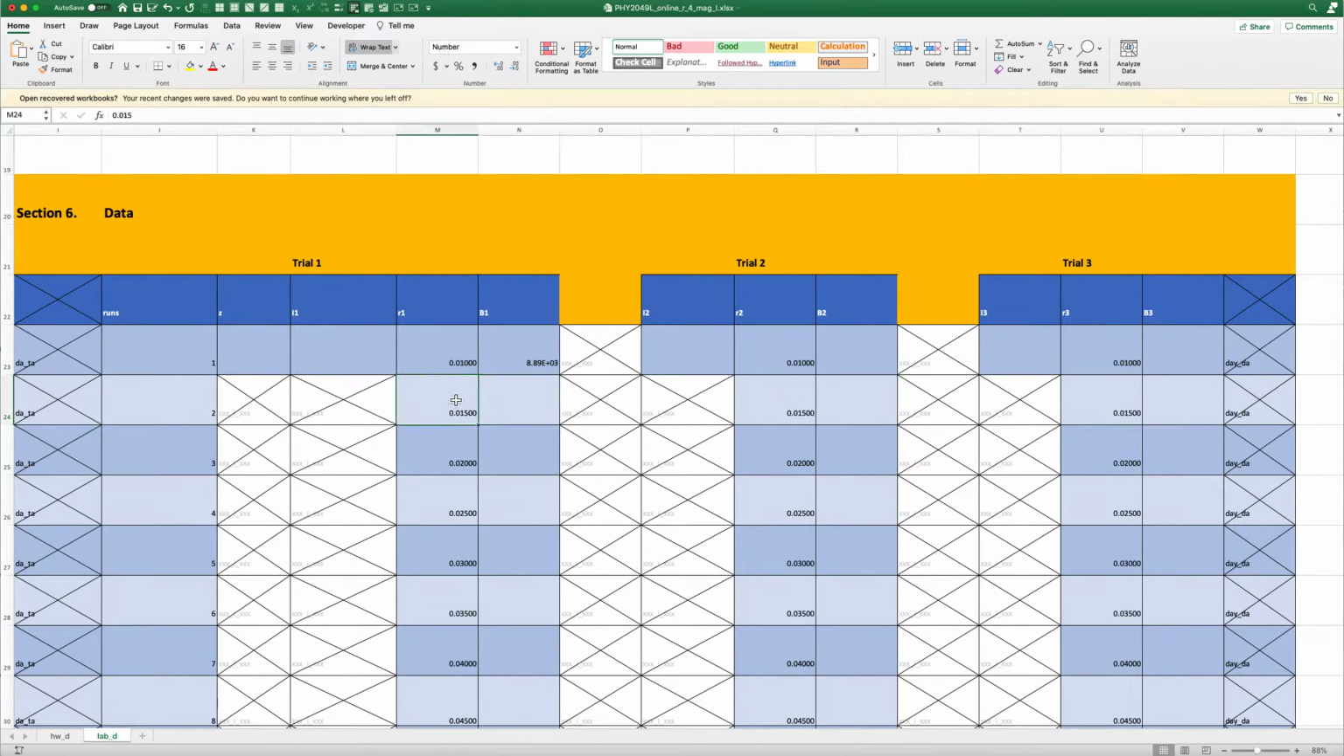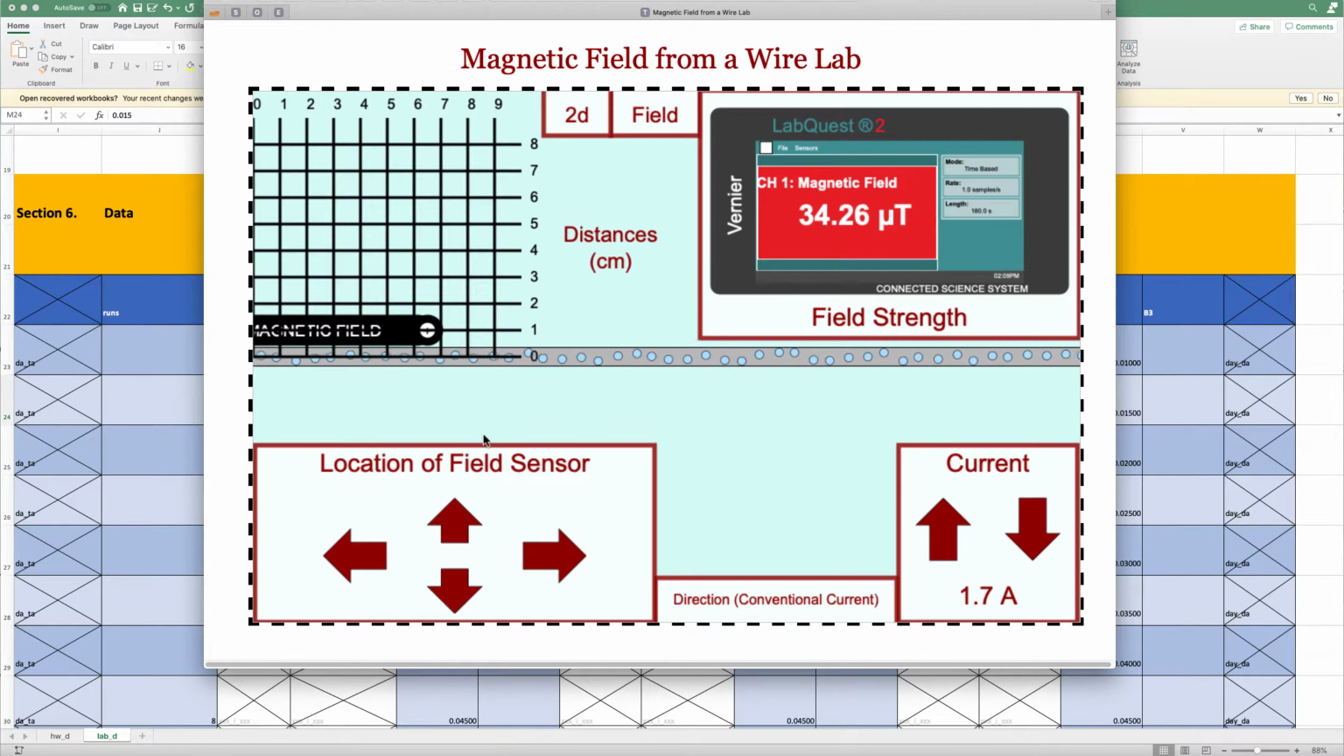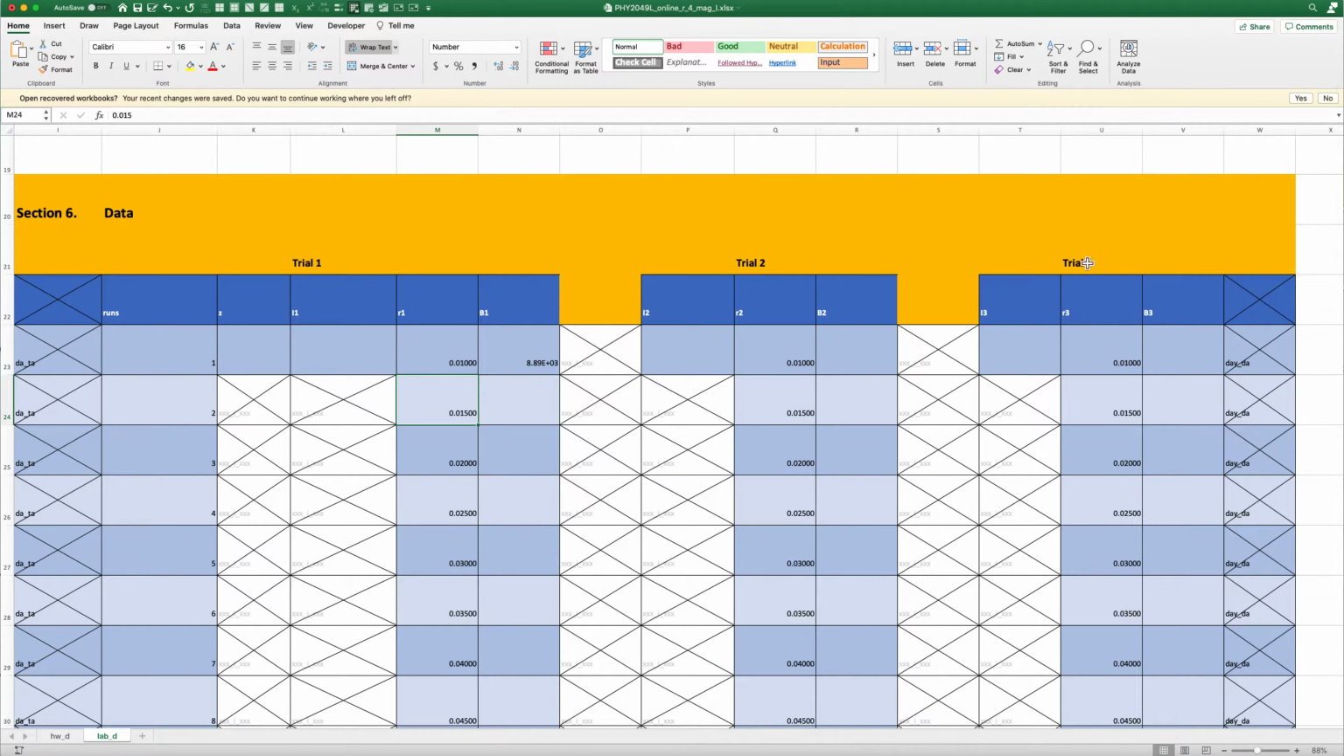And then next, you're going to change the radial distance to this new value. It's going to be 1.5 centimeters. So you just move it up one. And then you record the magnetic field at that location.